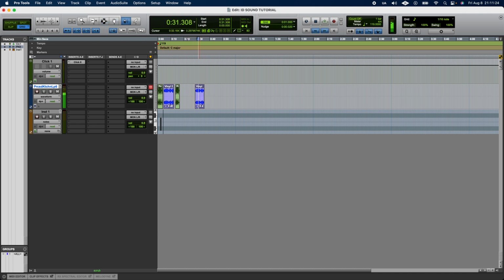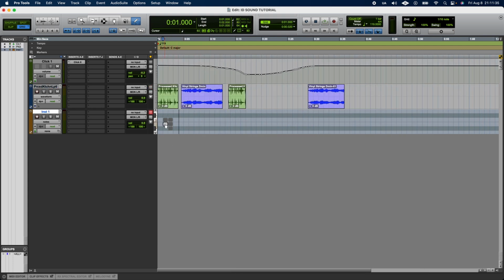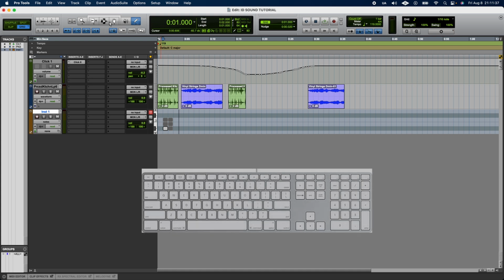The Scrubber lets you sweep through audio to listen to it at different speeds so you can find the exact spot you want. The Pencil tool allows you to draw in automation like volume or pan changes, or MIDI notes. The shortcuts for switching amongst these tools are F5 through F10 or Command 1 through 7 on Mac, or Control 1 through 7 on Windows.